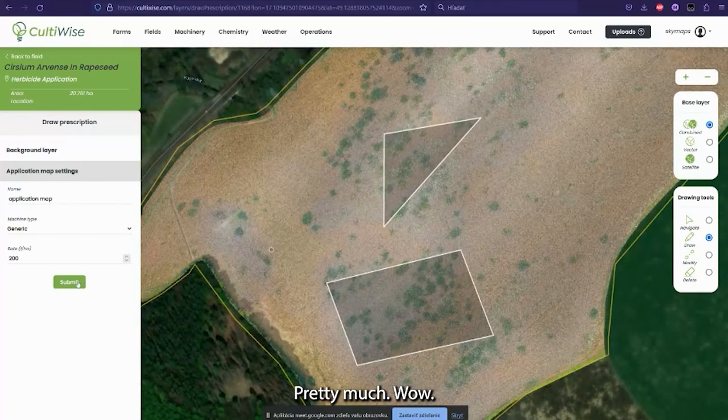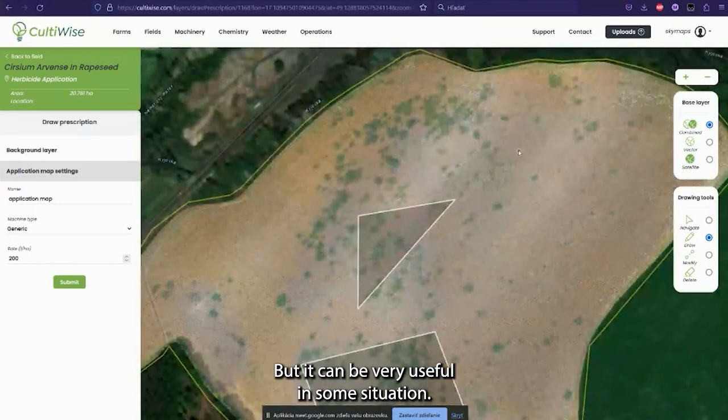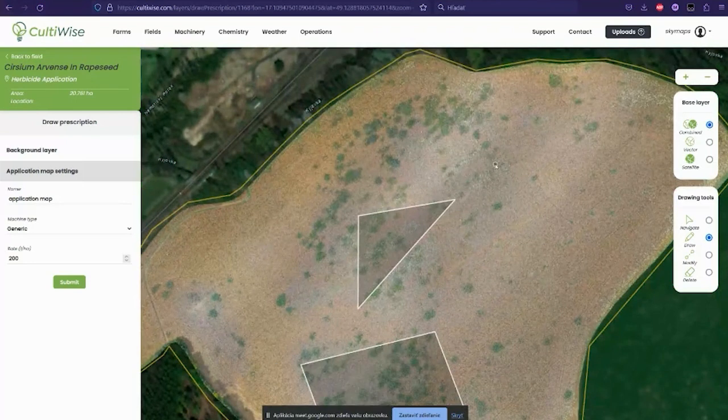Yeah, nothing spectacular, but it can be very useful in some situations. Oh, yes, yes, yes.